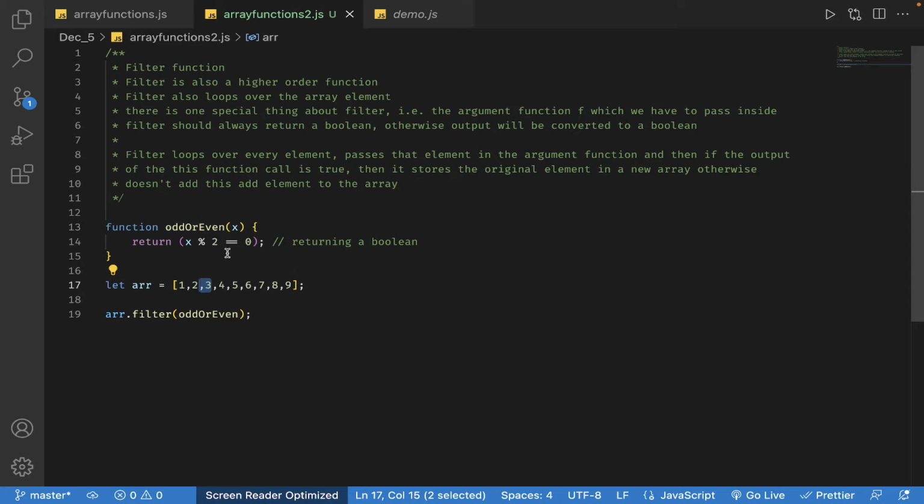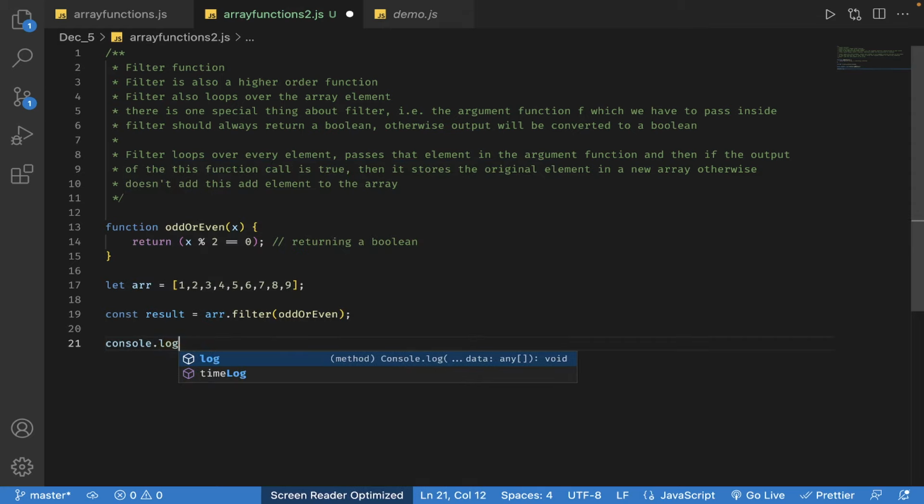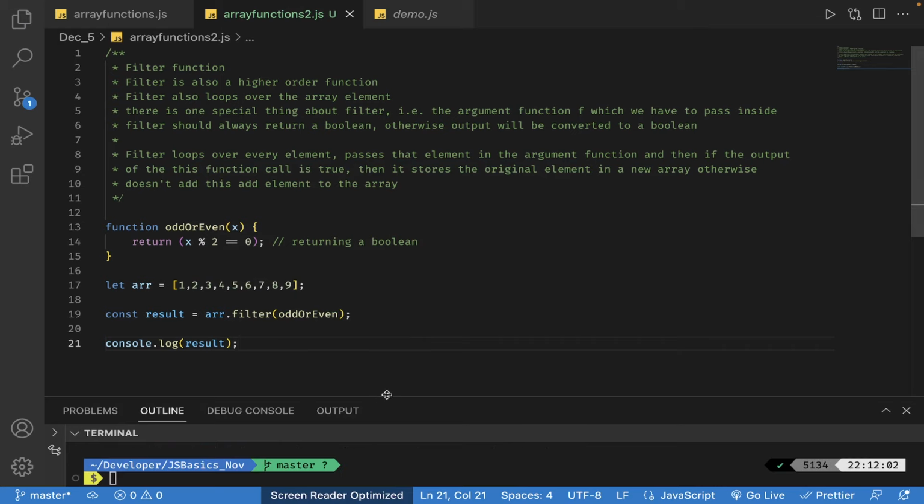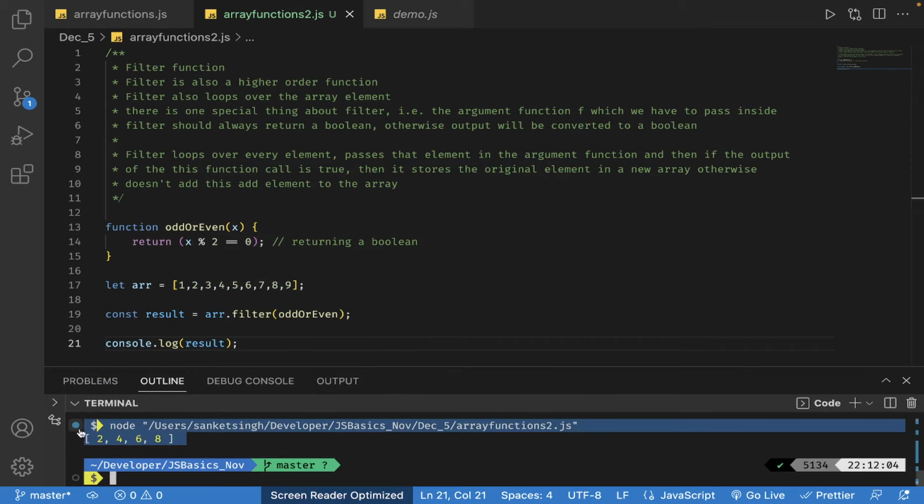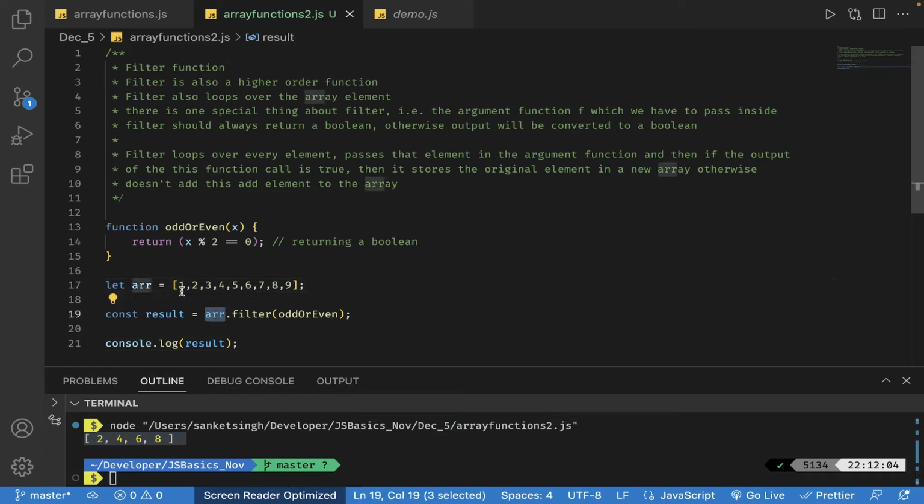For those elements for which this odd even function, or whatever function you have passed, is going to return true, those elements are going to be returned inside an array. So if I just print the result array, you can see the output that I am getting is 2468. Why 2468? Let's see. Array.filter will start looping over the array. First element is 1. I will pass 1 inside odd or even.